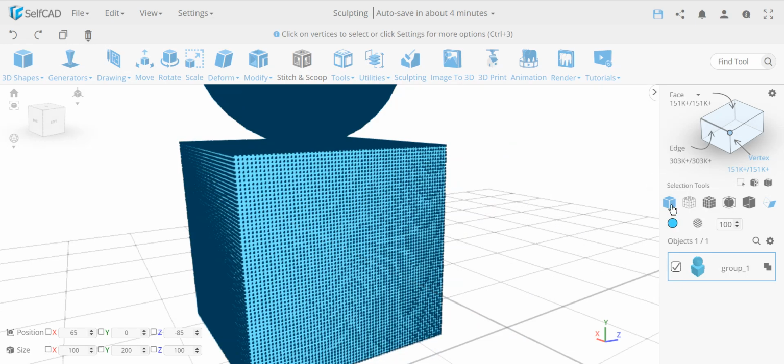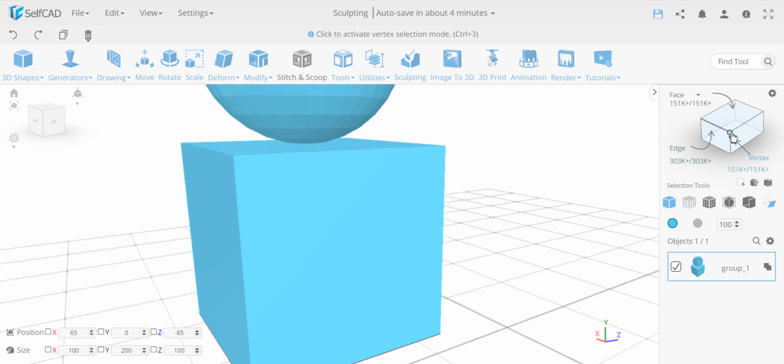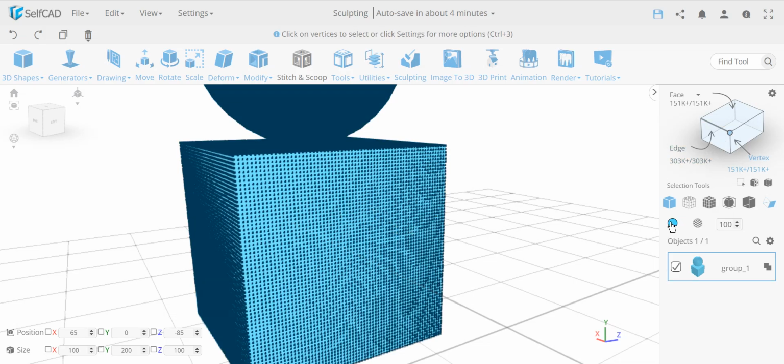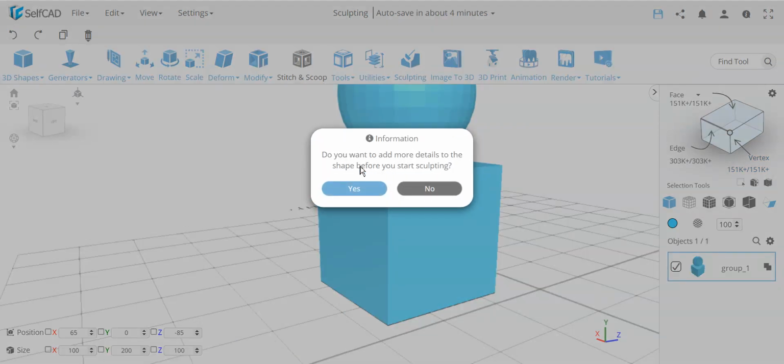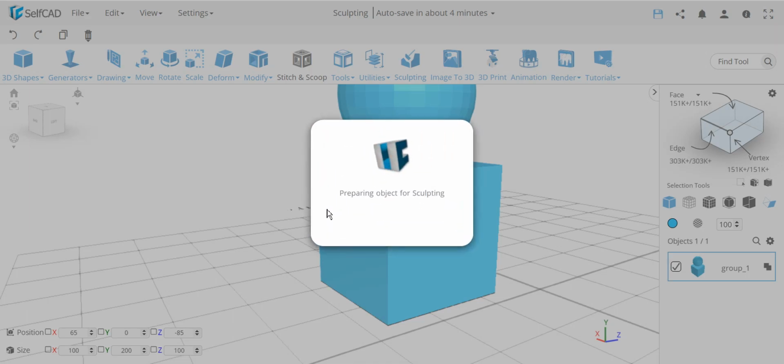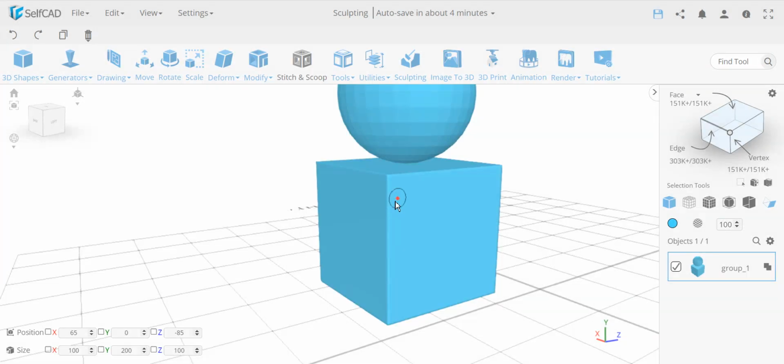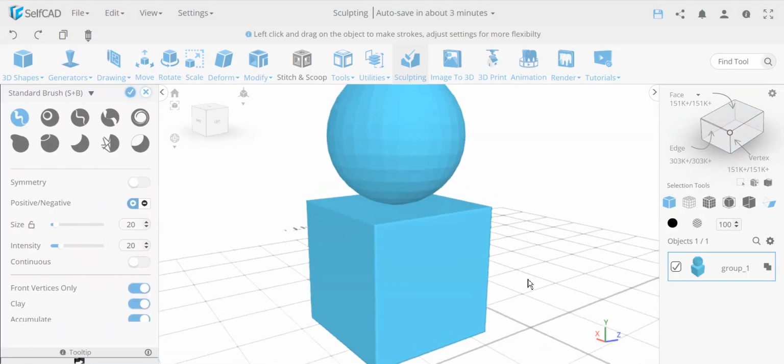I'll go back and see a normal view. I don't have to see the vertices. Actually, if the vertices are turned on, you will always see them, even in regular mode. So I'll have to turn the vertices off. And I'm going to sculpting now. Once I go to sculpting again, it asks me if I want to add more details. I have enough details. And because it's so dense, it takes a few seconds to prepare it.